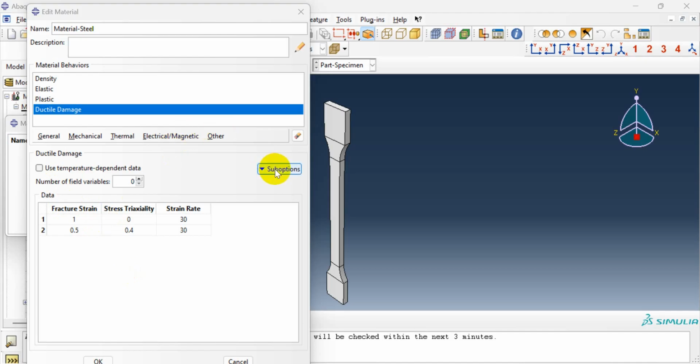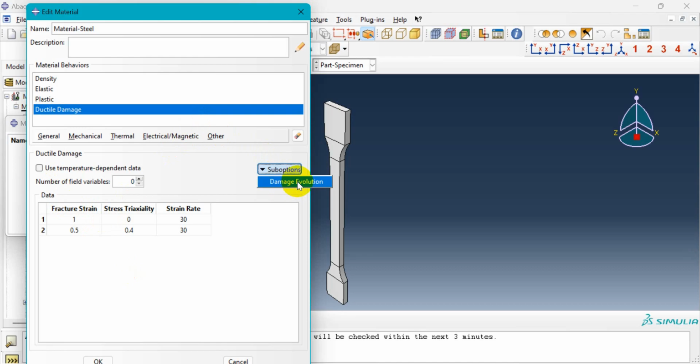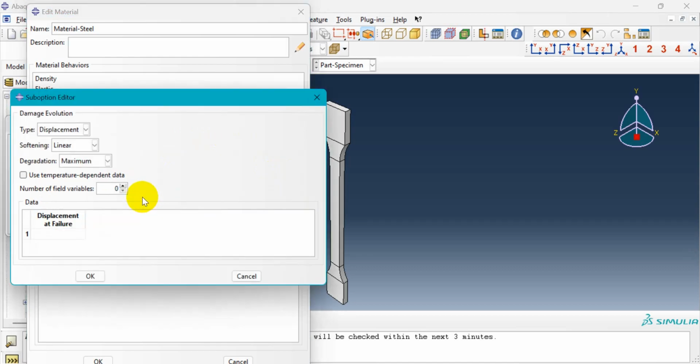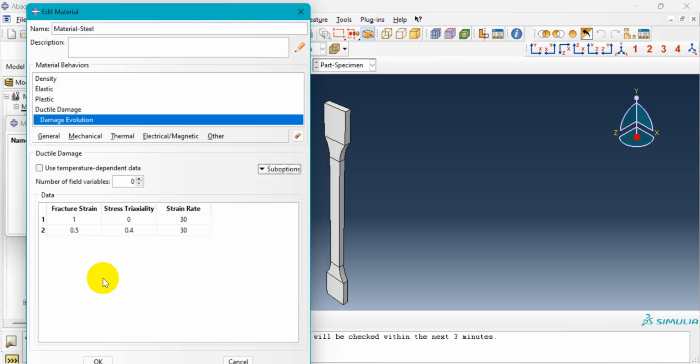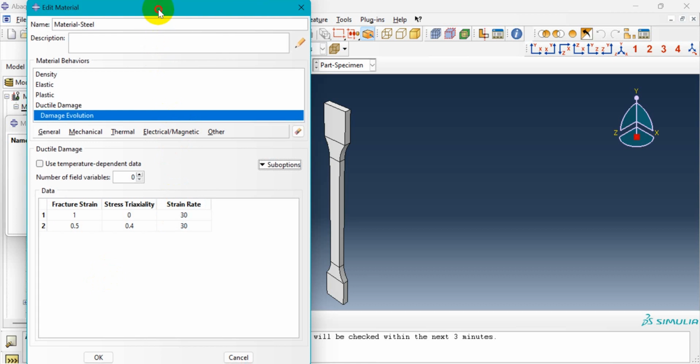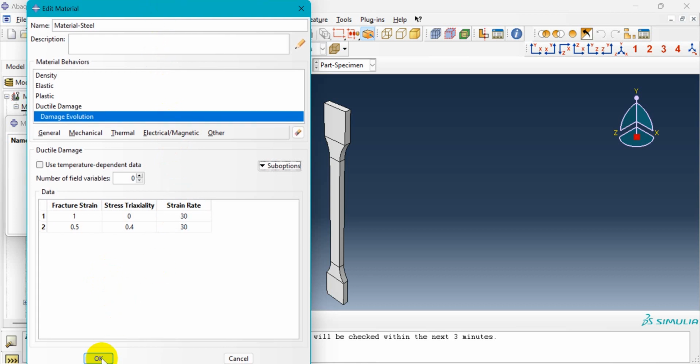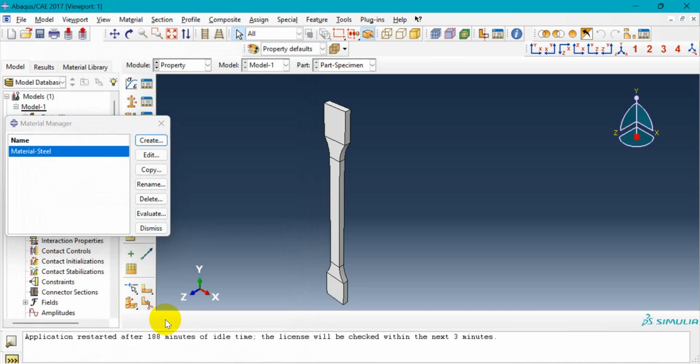Then you go to sub options, damage evolution, and enter the displacement at failure as 0.02. Okay. Now the material properties are defined. Press OK. Now you can see the material steel is defined. Dismiss.